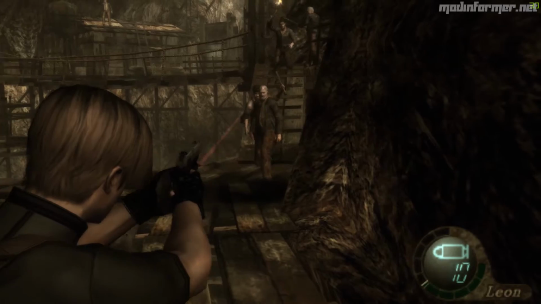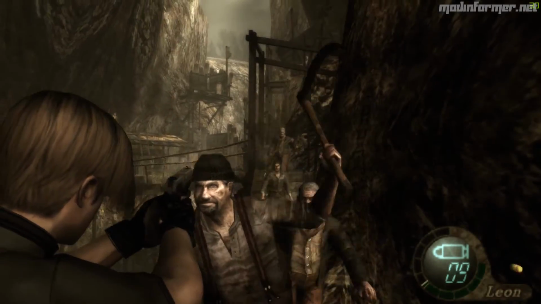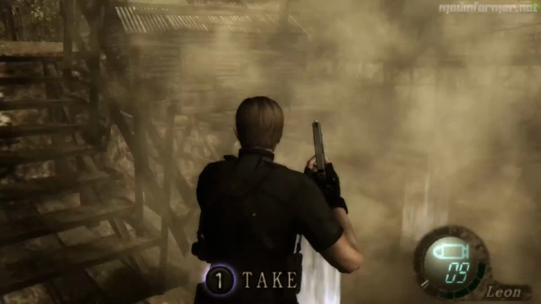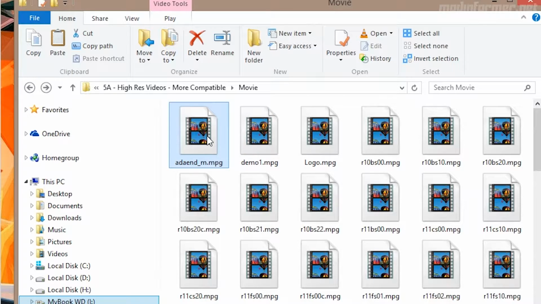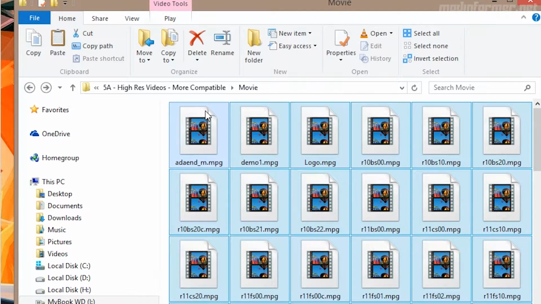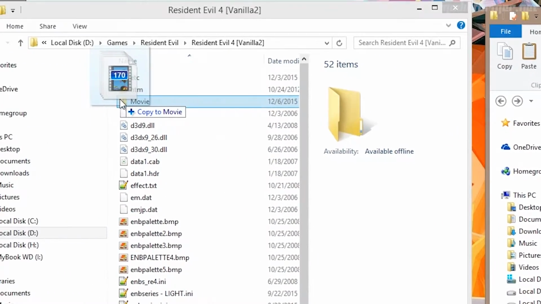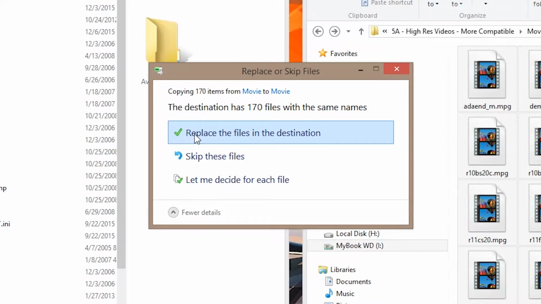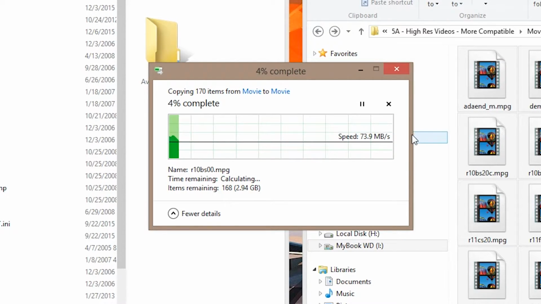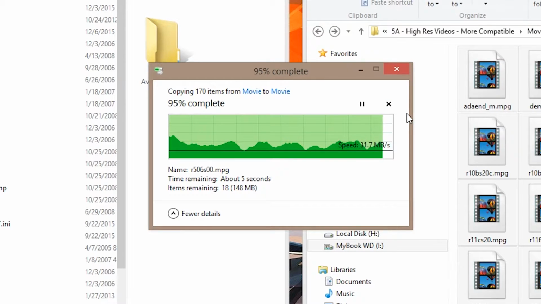So once they're downloaded and on your desktop or wherever you want to put them, let's unpack them. And first we'll start by installing the high resolution videos. So after you've gotten those videos unpacked, go ahead and click select all in that folder with the videos inside of it, and then drag and drop those videos into the movies folder. This should overwrite your existing videos with the better quality versions. Let that finish up, and that's all.